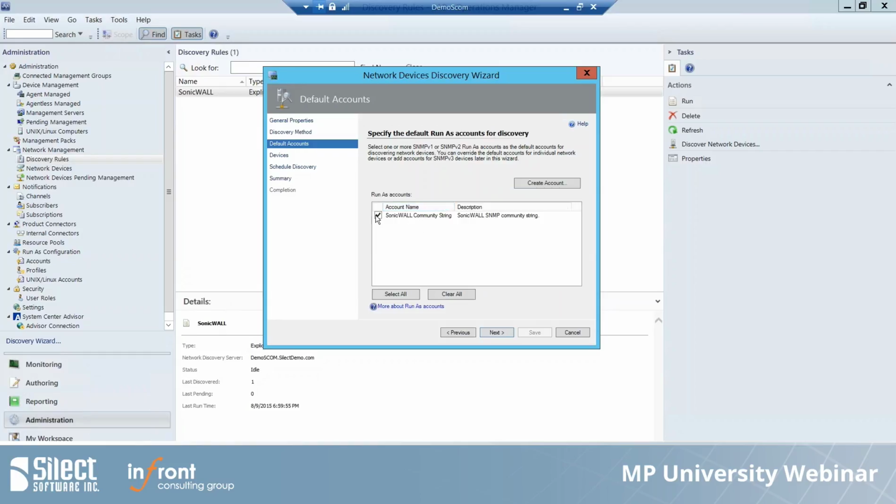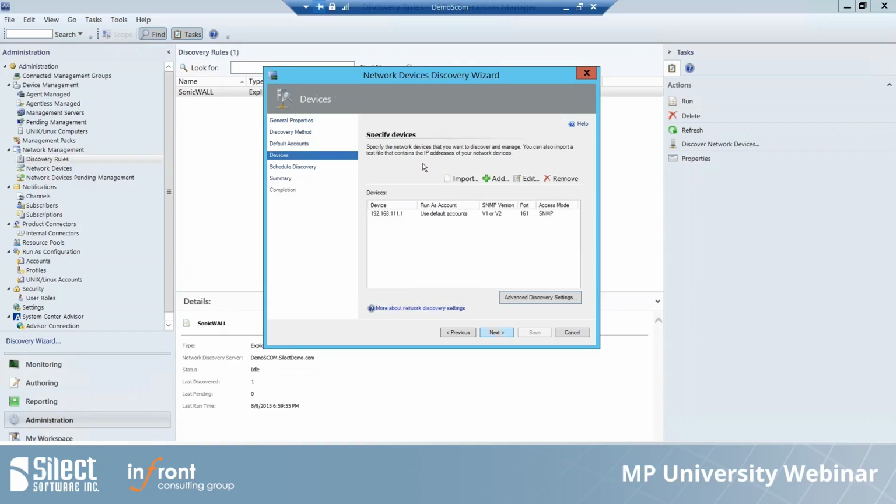Default accounts. So in this case, this list comes up with the account name. These are the available community strings. And the only thing I had to do with this was make sure it was checked. By default, it wasn't, because presumably it could have been more than one, and you want to select the correct one. So that's that.